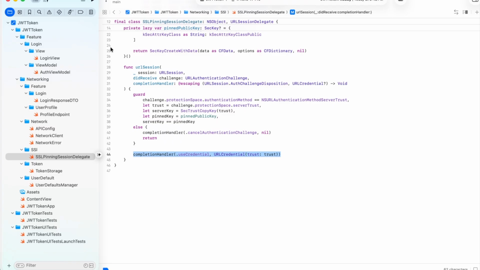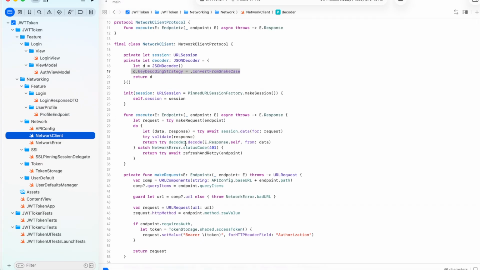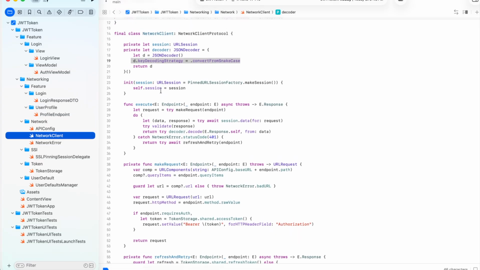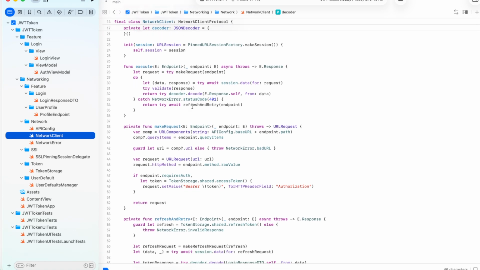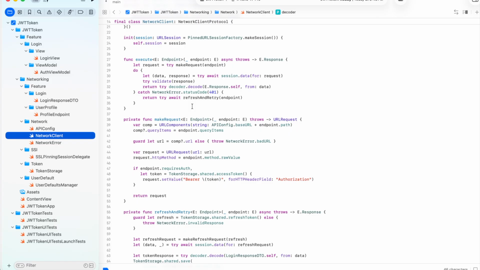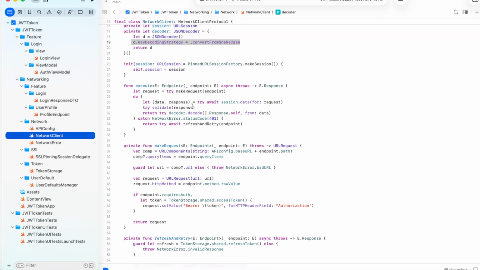Now again I am coming back to our network layer. Now our session is conforming to our SSL pinning factory. And now directly in our function body, first of all, we are having a make request.